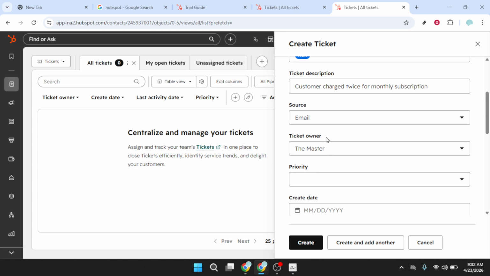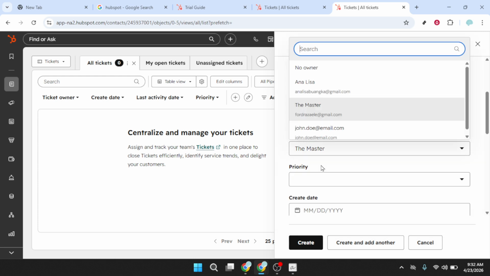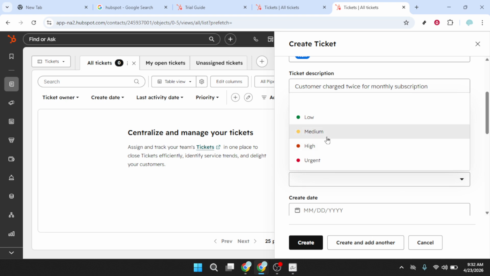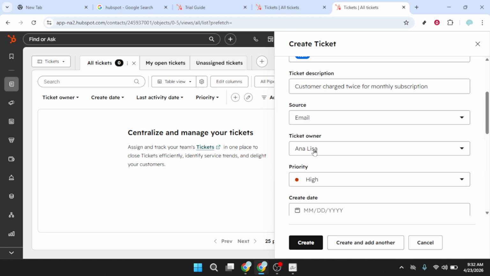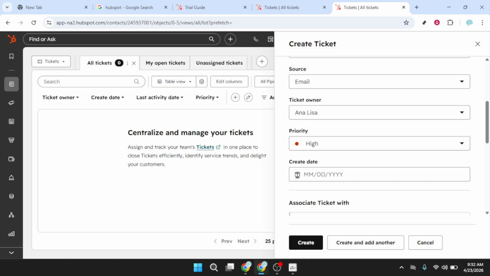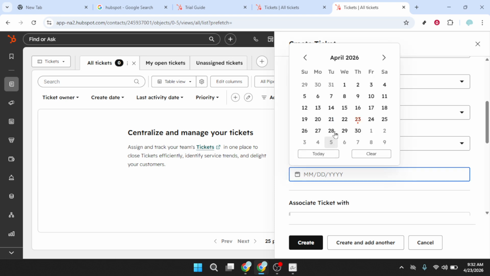Select the ticket owner. Assign the ticket to the person or team member best equipped to handle it. Clear ownership shortens response times and avoids confusion. Set the priority level based on urgency and impact. Align this with your team's definitions so everyone treats priorities consistently. Then enter the create date if you need to backdate or correct it. Otherwise, you can keep the default.